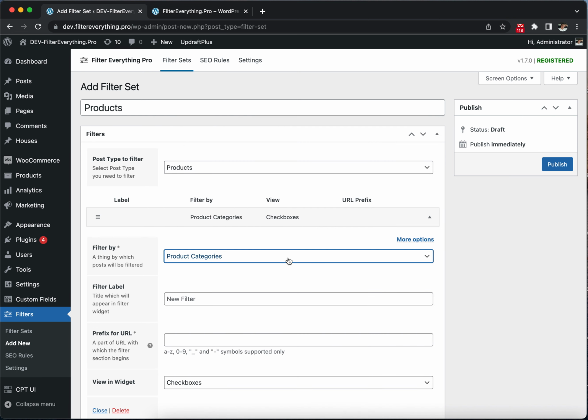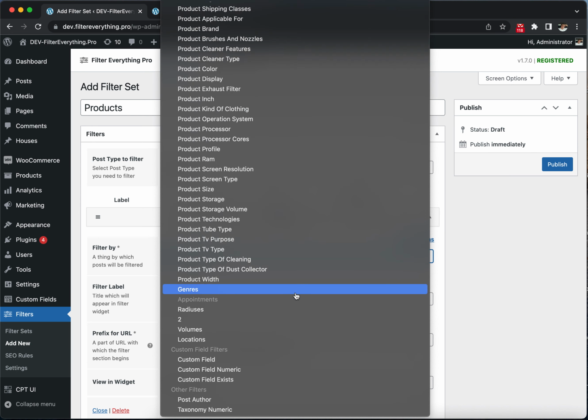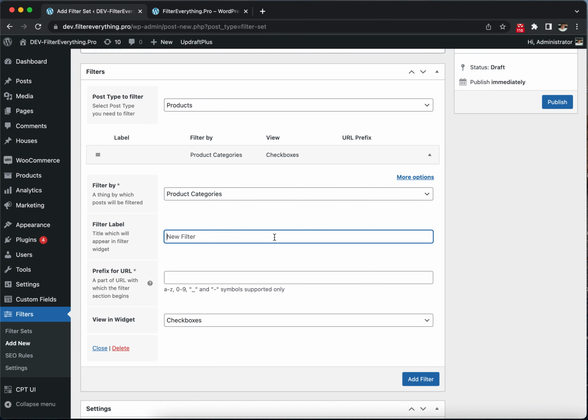Note the gray inactive options, they cannot be selected because they are not relevant for this post type, or they have already been selected for other filters of this filter set. In the next field, we enter the filter title, which will be displayed in the filters widget. Let it be called category. Next, we need to specify a prefix for the URL.